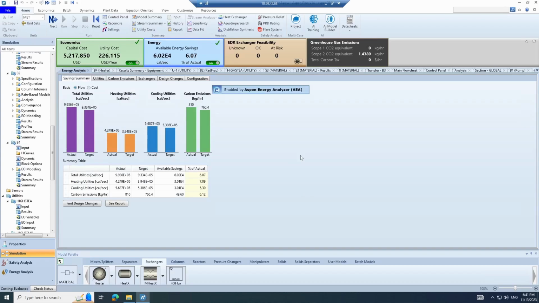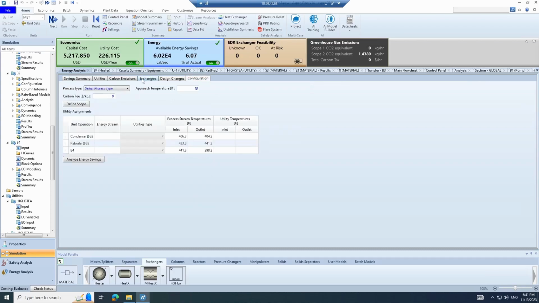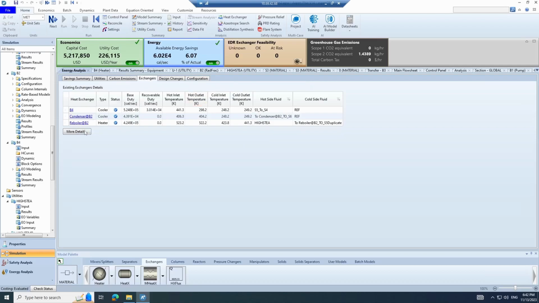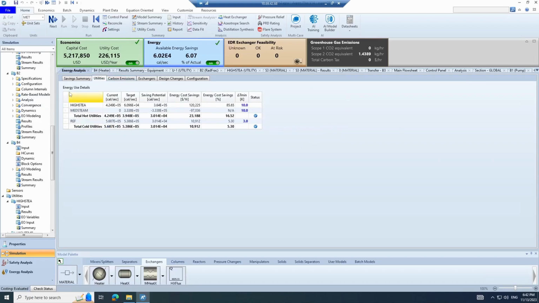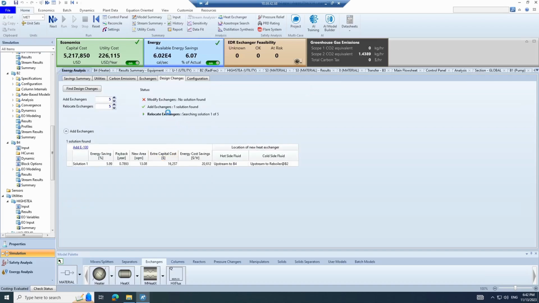Looking at the energy, we can see where we can have energy saving based on different design changes and different configurations. So it'll tell us we might be able to add, like here are all of the heat exchangers, here are all of our utilities, and we can find design changes where it says that we might not be able to modify anything, but we might be able to add a new exchanger.